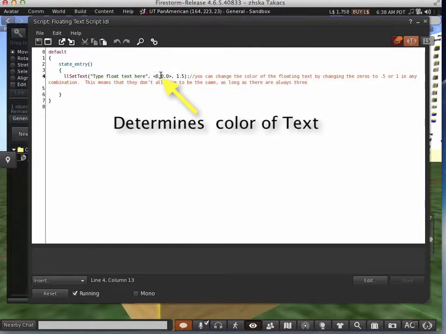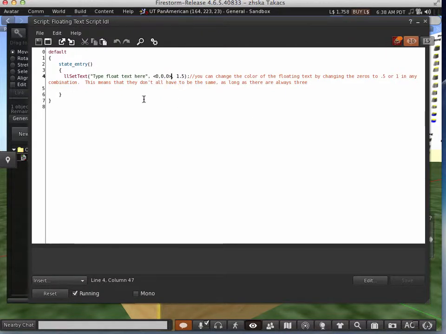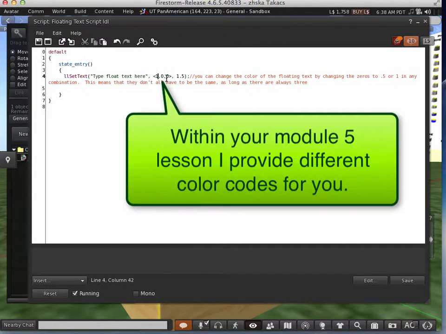These three numbers here represent the color of your object. So within the carets, 0, 0, 0, it's actually black text. So if I wanted to make it white text, I can just put 1, 1, 1.